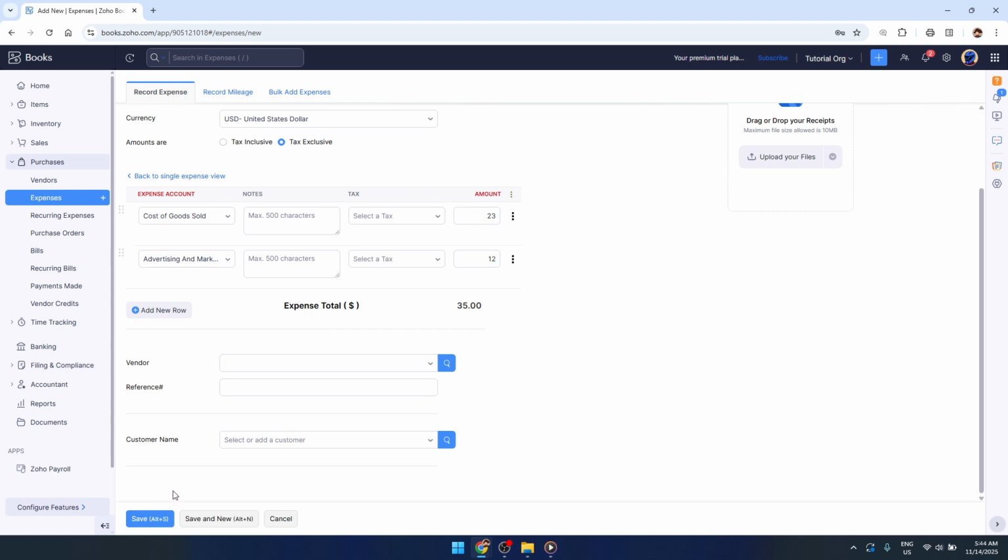And there you have it, a clear and concise approach to splitting expenses in Zoho Books. With this method, you can better organize your financial entries, gain deeper insights into your spending, and maintain pristine records.